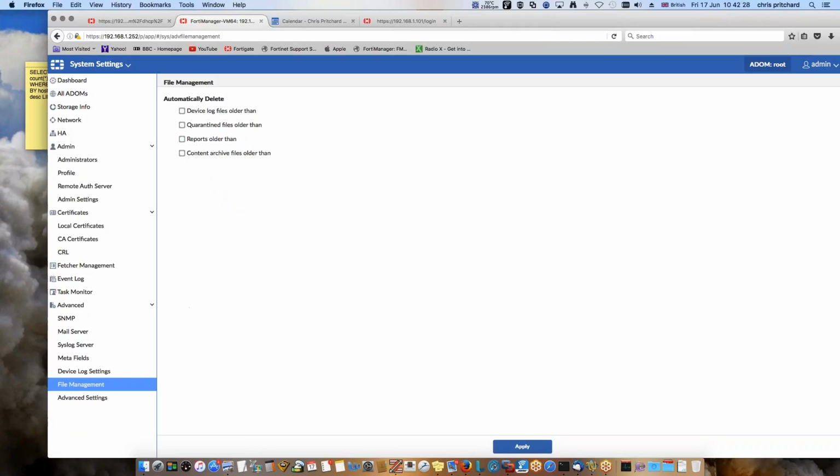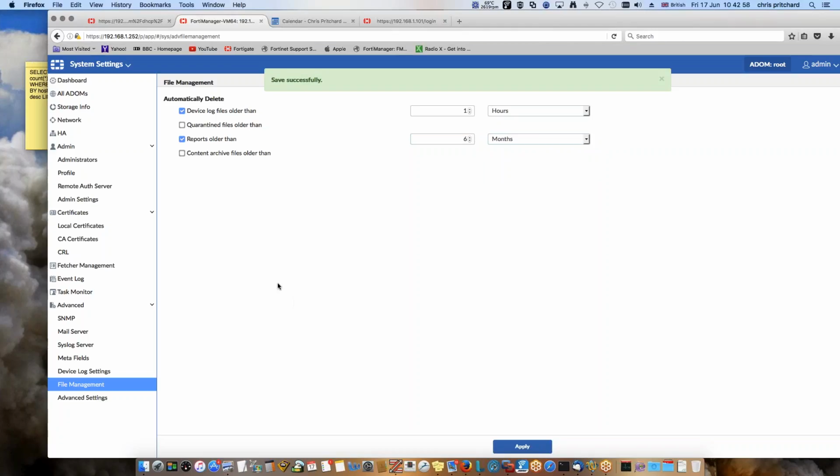And then the file management option here, this is where we can delete specific files, whether reports or quarantine files, after a certain amount of time. This is general housekeeping. Some environments where we've installed FortiManagers, they require certain time periods where data has to be retained for, generally 6 months. So we can set that option here. So for example, we set the option there, month, and then 6, and apply it.